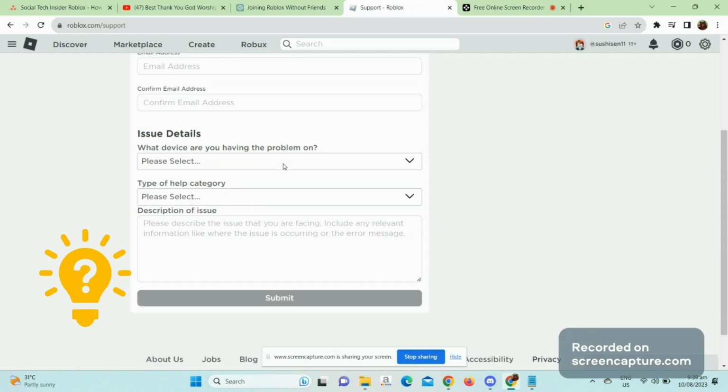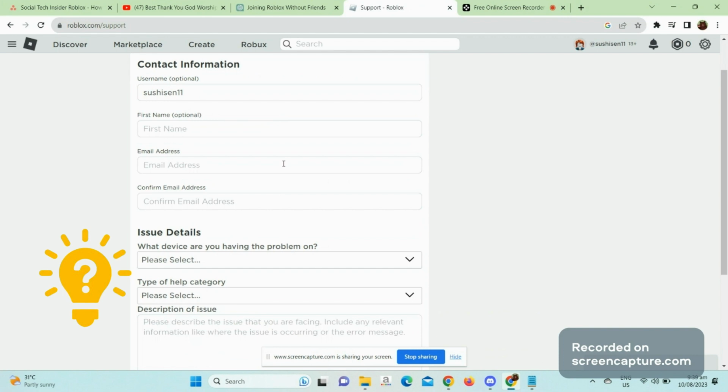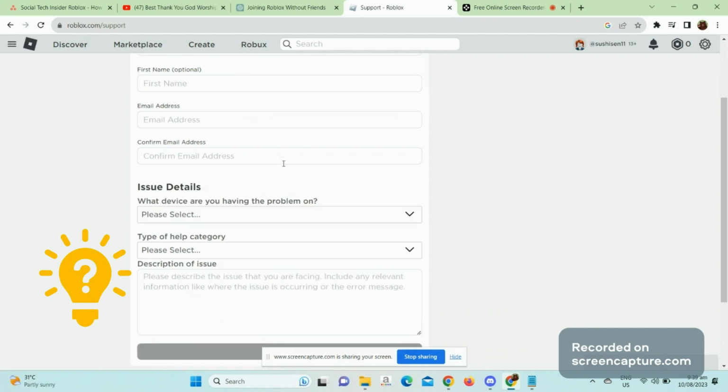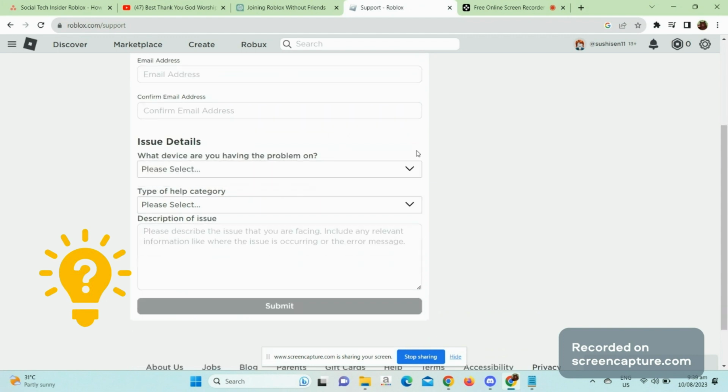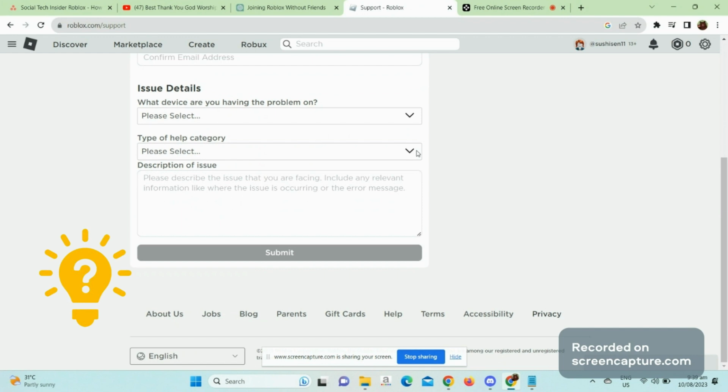and on the next page, Roblox will ask for some information including personal data, and you provide the item information, while under the issue details, provide the information and the name of the item you want to refund. Then click Submit.